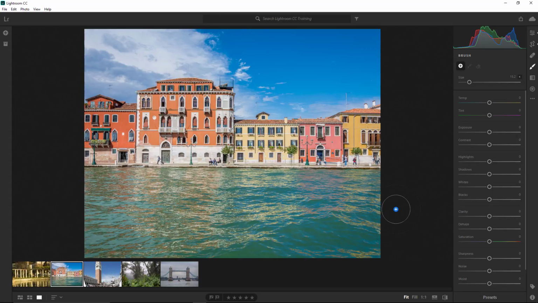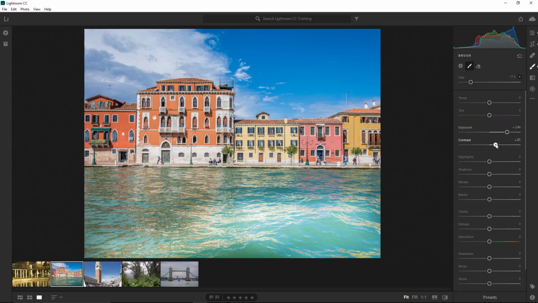Start by making your brush larger. You can use the right bracket keys on your keyboard. Then paint over your photo. You will see no changes, and that is because we have not adjusted anything. I will make a few extreme adjustments so that you can better see how it works.